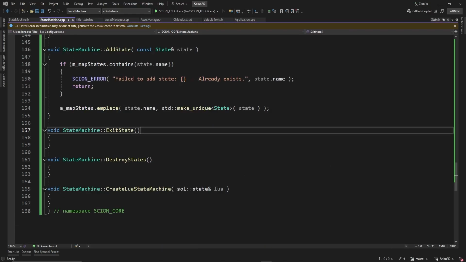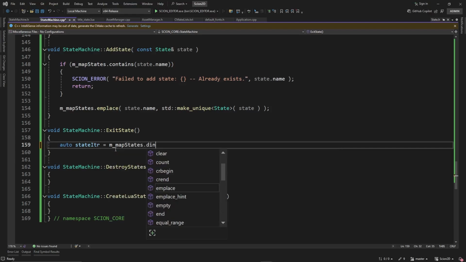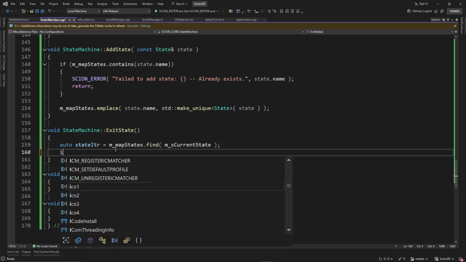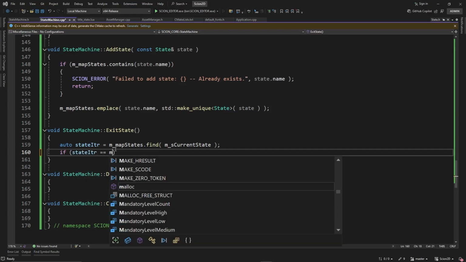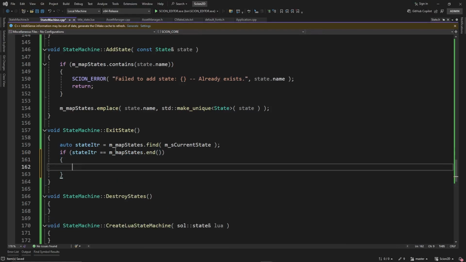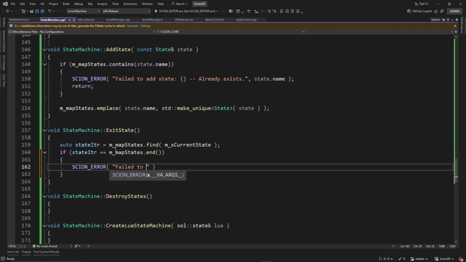Cool. Couple more. We're almost done this. So now we want to do the exit state. So we can say auto state iter is equal to m map states dot find ms current state. Then we want to say if state iter is equal to map states dot end. Scion error fail to exit state.